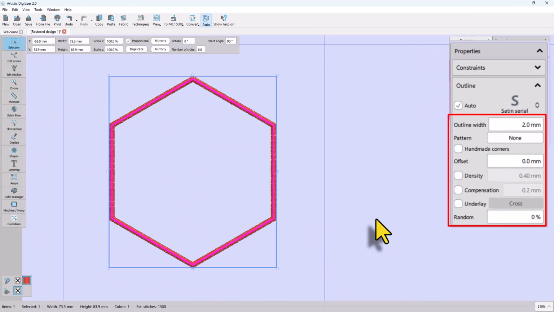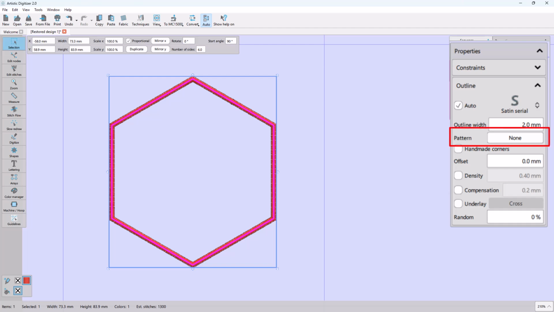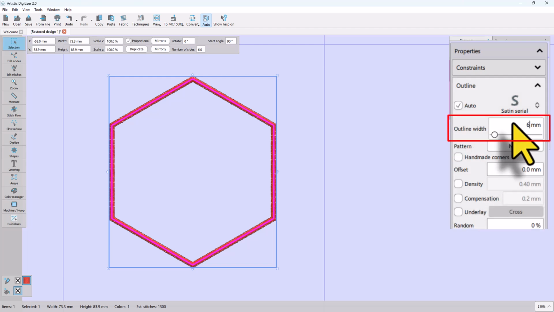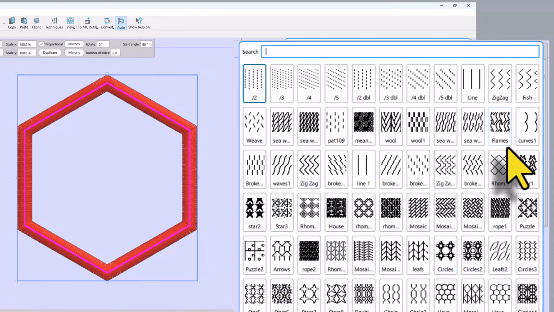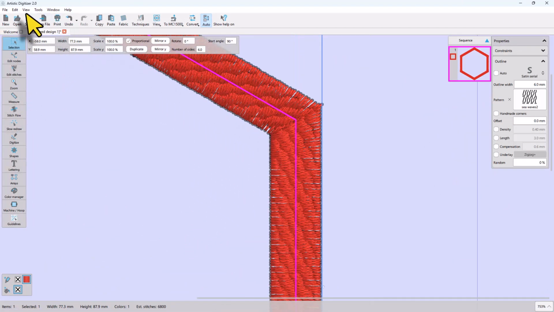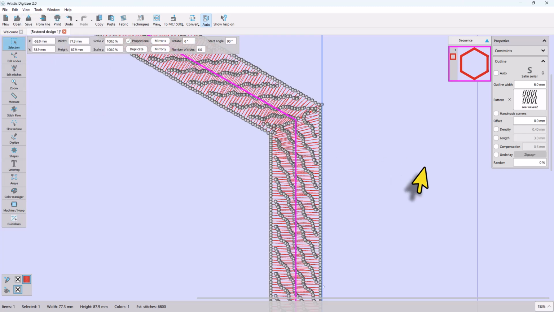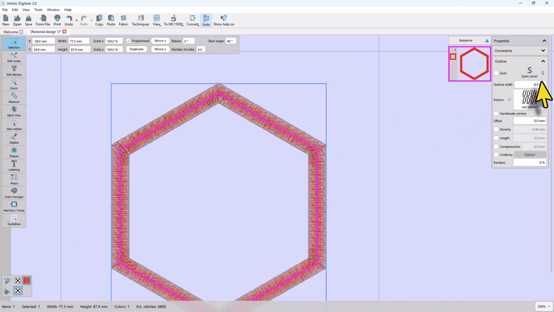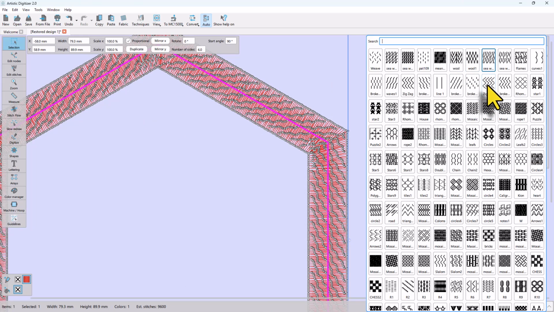Let's see how you can customize Satin serial. Patterns are really not necessary for Satin serial unless you have a really wide satin bar. By applying a pattern, you can create extra wide satin bars with a decorative pattern. This is not the usual satin bar. There are also other stitches inside the satin bar which allow you to create a very wide satin bar.